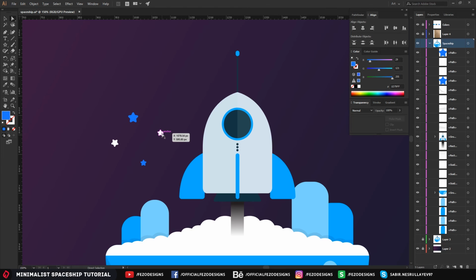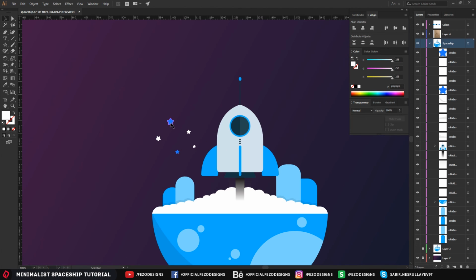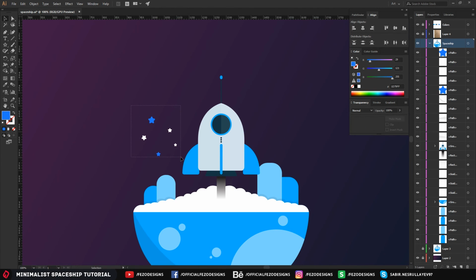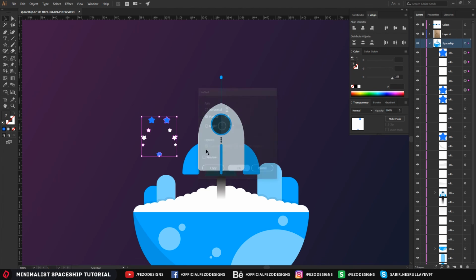Looks good. Let's create the second small star over there, just like that, and select these stars, press Ctrl C, Ctrl F, right click, transform, reflect, click OK, drag it right hand side, and let's rotate it this position, put it over there.